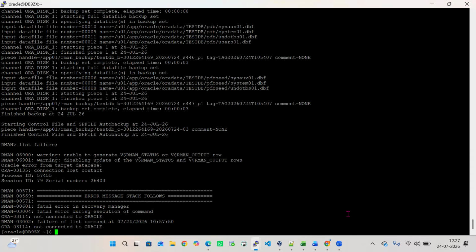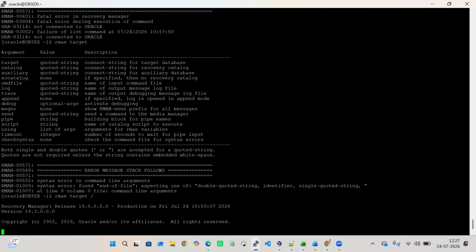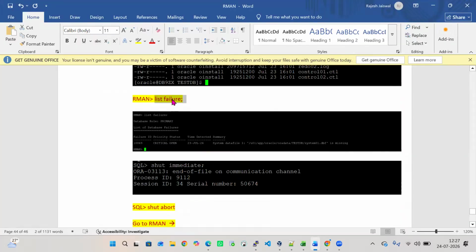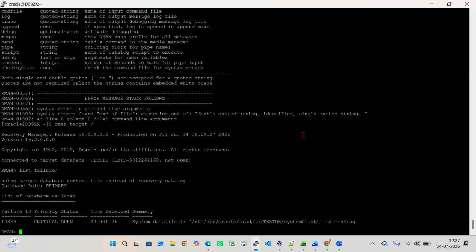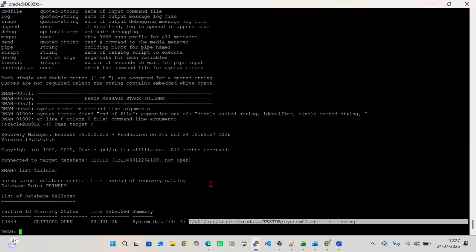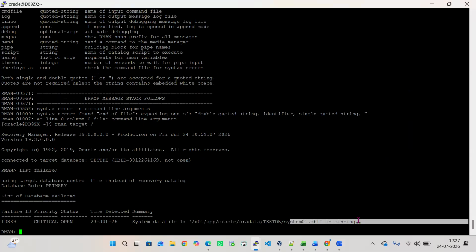So I will go to RMAN now: rman target /. I have tried to connect with the RMAN session now, and I will run list failure. Let's see what RMAN is saying. You can see it is also saying the same thing, meaning it has identified the failure, and it is saying system01 is missing, right?